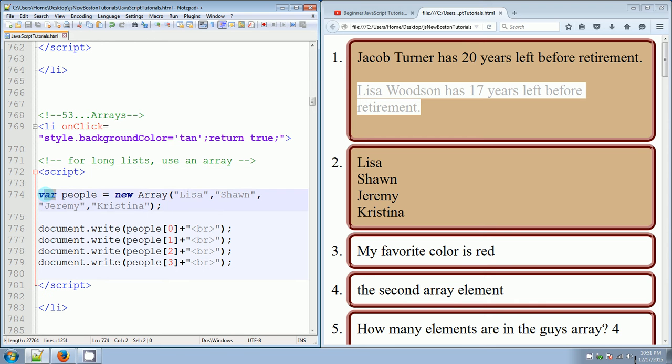So we're going to create a new variable with a var keyword. We're going to call it people. We're going to set that equal with the equal sign to a new array. We're dealing with arrays now. In the parentheses, we have 4 names, and each name is surrounded by double quotes and separated by a comma. This is actually an array of me and my 3 children. So we have Lisa, Sean, Jeremy, Christina. So that's the new array that has the name of people.